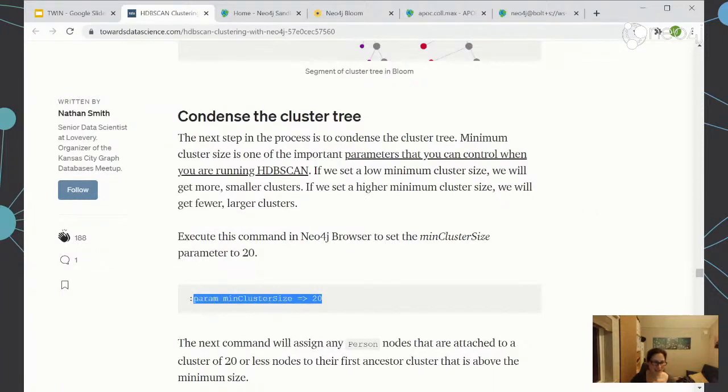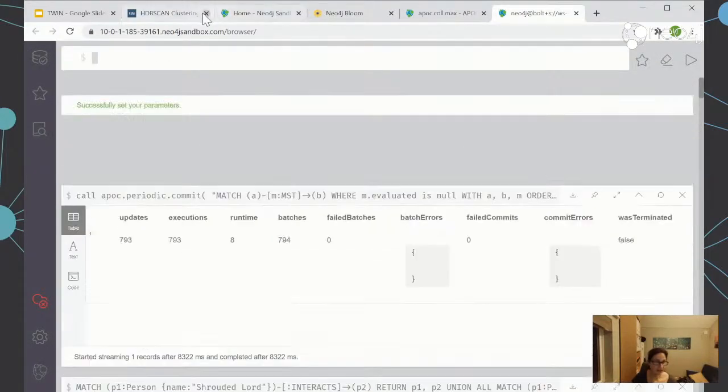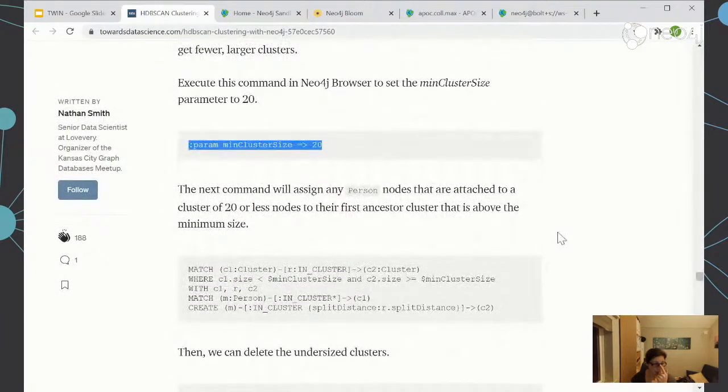We're saying the minimum cluster size must be 20 or more. This is where we're probably going to start chopping bits and pieces. So let's set our parameter to that. Excellent. Any person node that's attached to a cluster of 20 or fewer nodes in their first ancestor is minimum size. So what we're saying here is match on C1 where C1.size is less than 20, and the C2 size is greater than or equal to that.